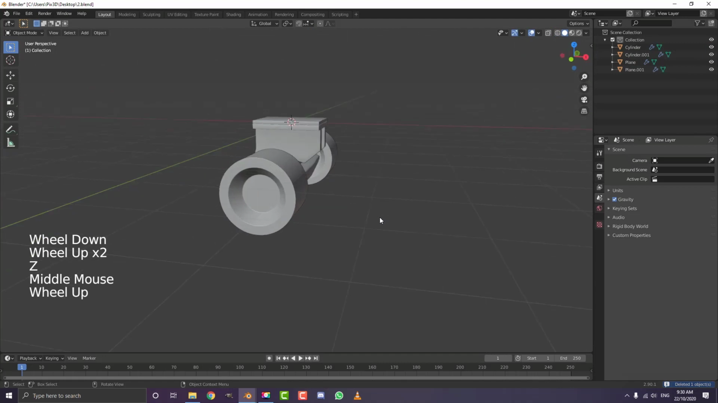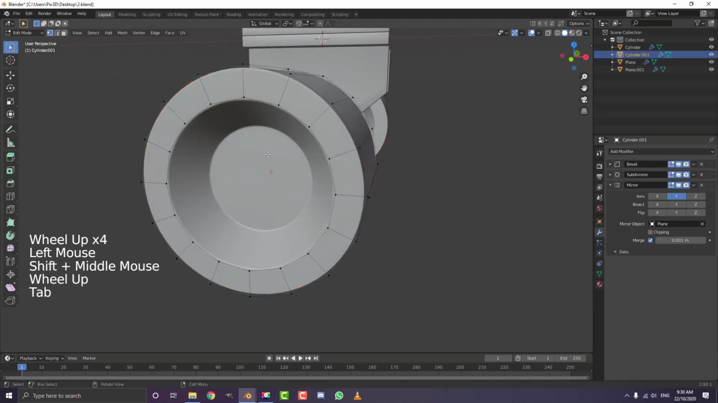So here we have the wheel stem, but we also want to add in some little details here. It'll just make it look a little bit cooler.